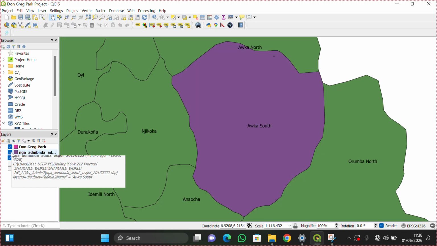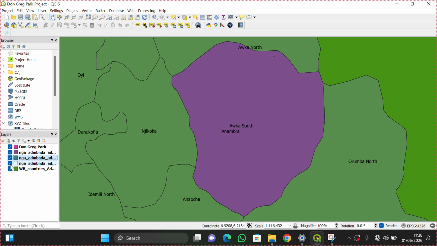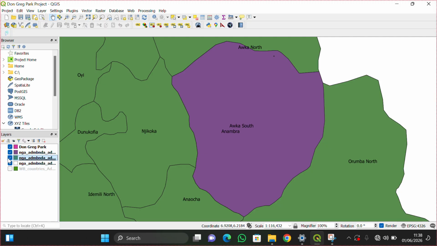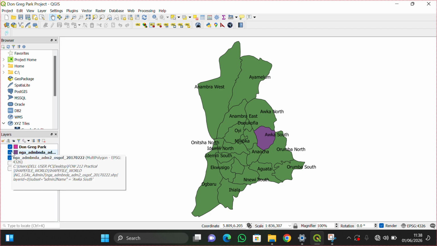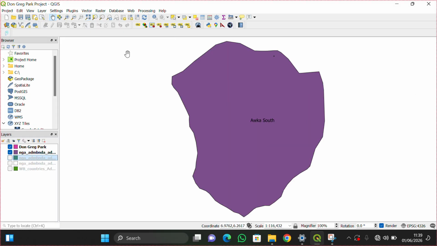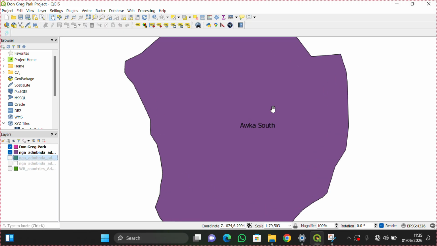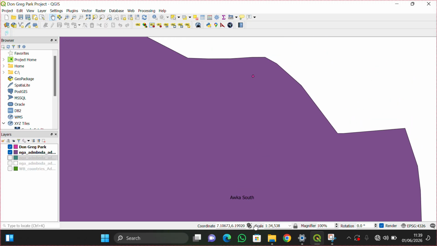So I've been able to separate different layers, okay? From the world, I have the country, I have Oka South, and so on. So you can see I've been able to have Oka South as a layer on its own. If I uncheck, you see Oka South as a layer on its own. But one thing will be clear here now: you find out that the Dongreg will be more expressed now in Oka South, because we found where it is.